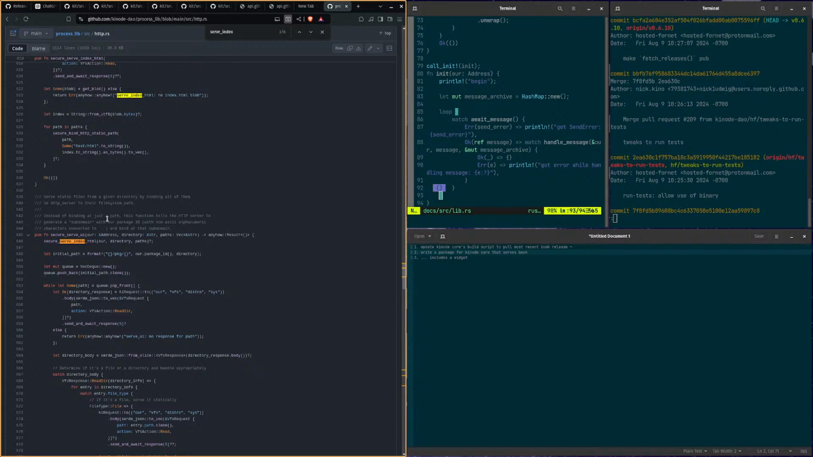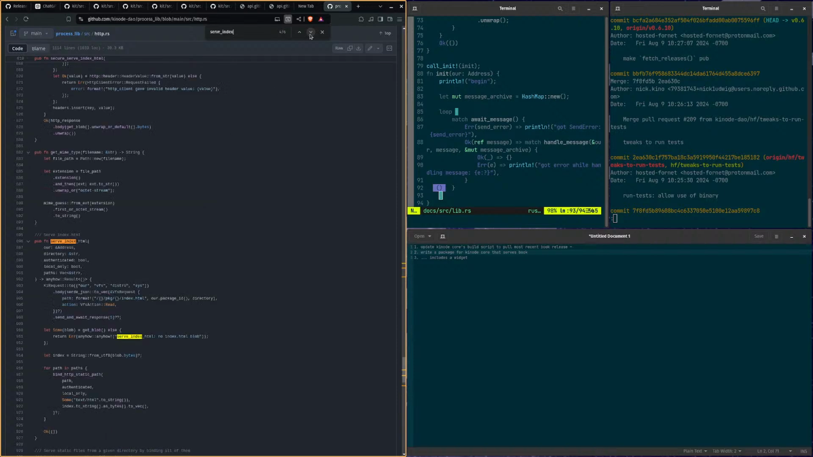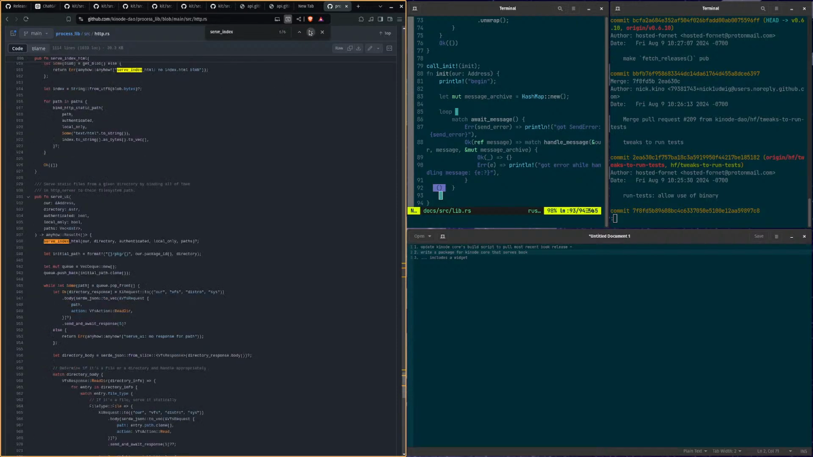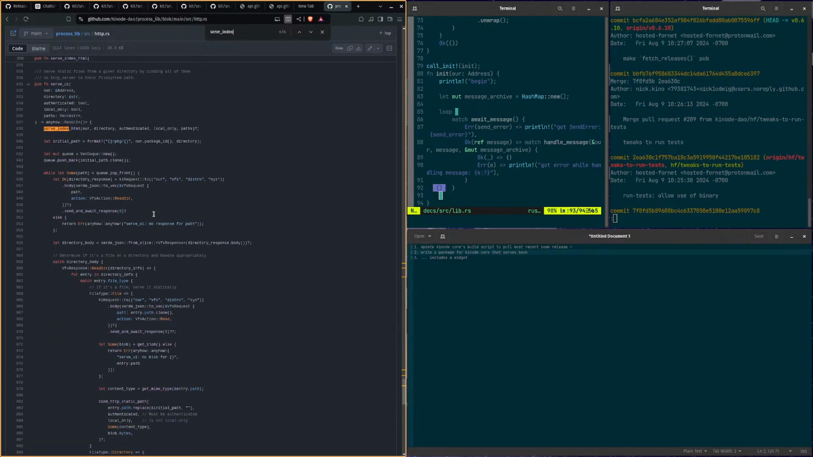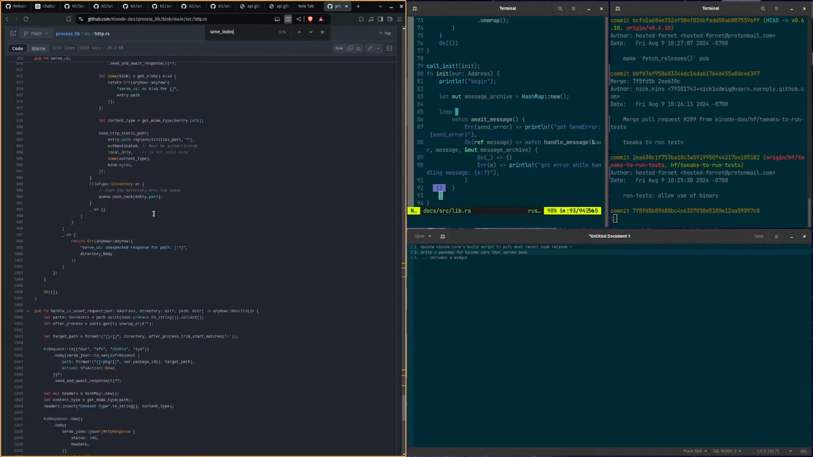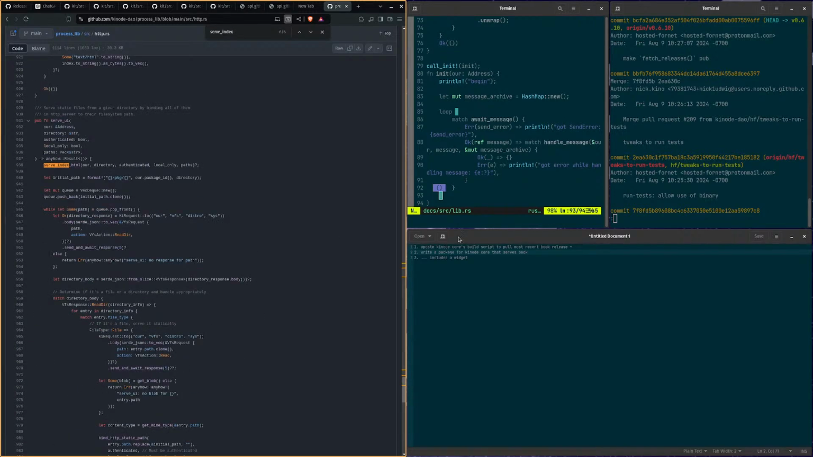Instead of binding at just a path, this function tells HTTP server to generate a subdomain with our package ID and bind. Oh, this is for secure. We don't want secure, but we do perhaps want serve UI. Serve static files from a given directory by binding all of them in HTTP server to their file system path. I think this might be the easiest way to do it: we put the book in the UI directory, and then call serve UI. Let's try it.